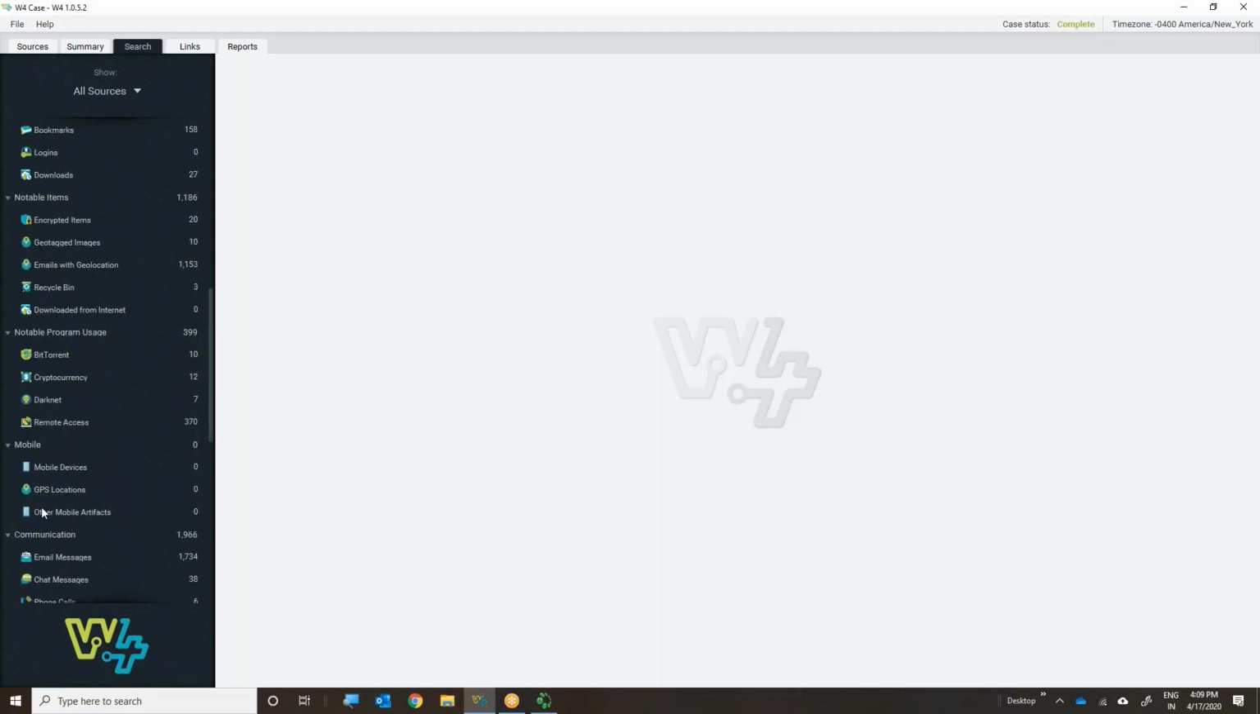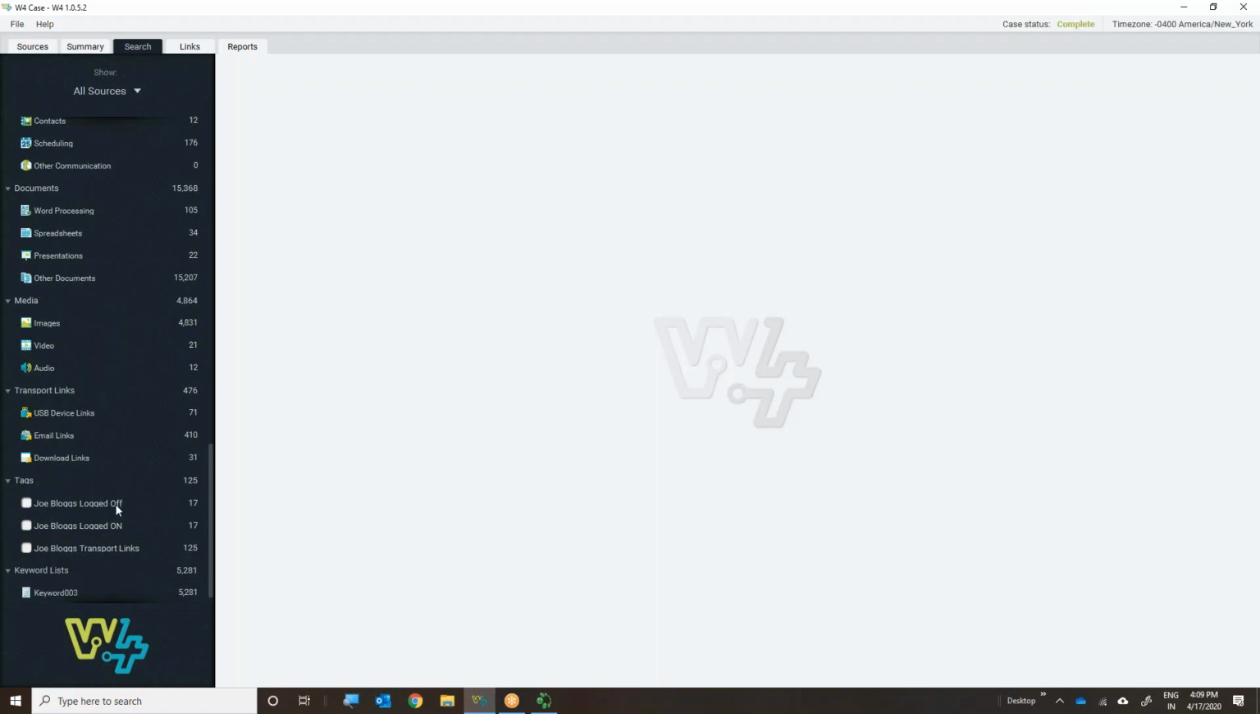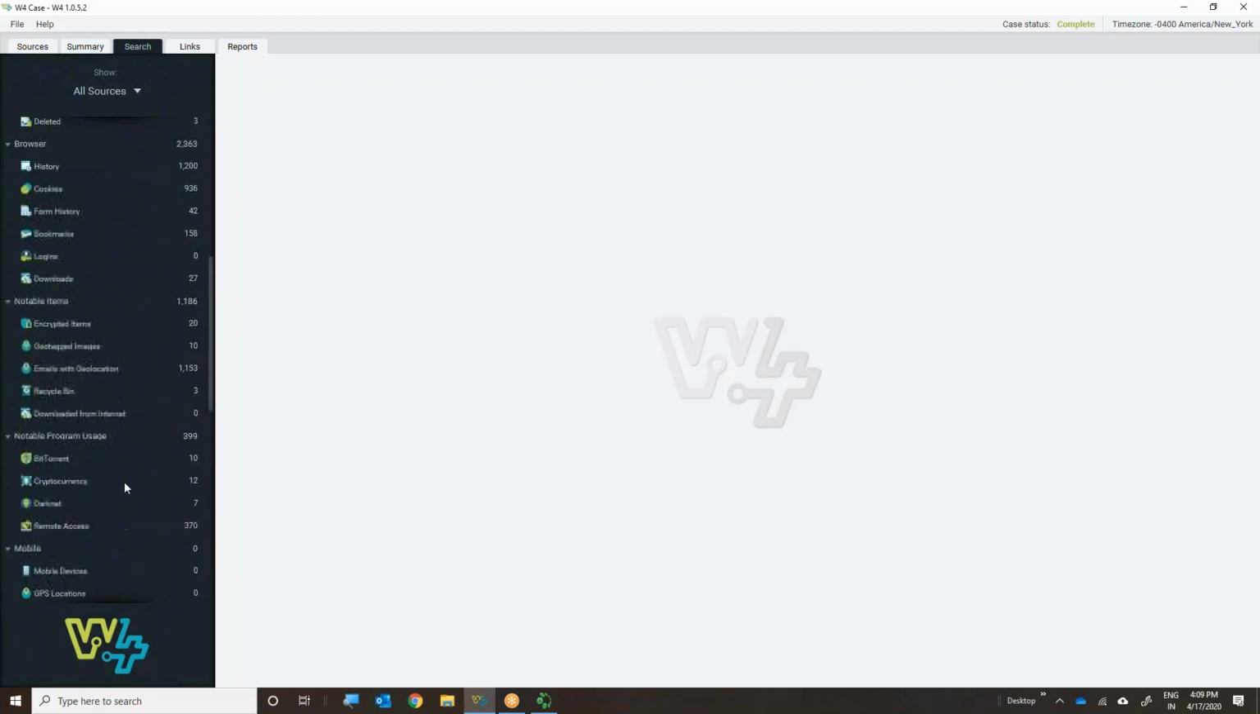We can also bring in mobile data from a Cellebrite report or Oxygen reports, and show those chat messages and things related to that under the communications category. I also have a document category, a media category, and then transportation links, which are really interesting because this shows what took place when a USB drive was connected and what information was passed over it. I also have the ability to create tags and import keyword lists. If you create tags, they show up under this category called tags. And then we also have the keyword list here.